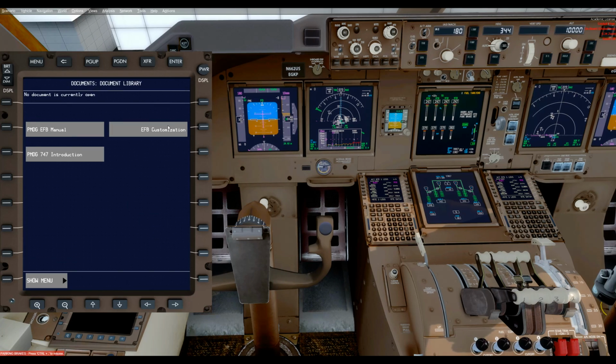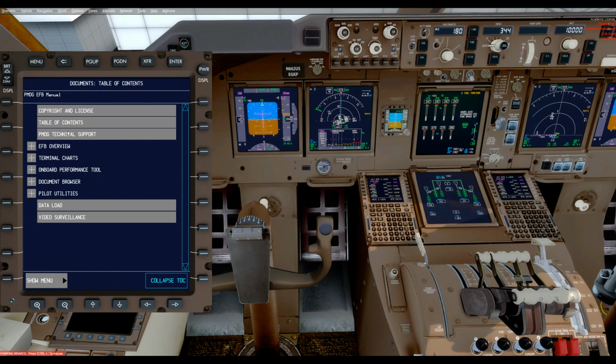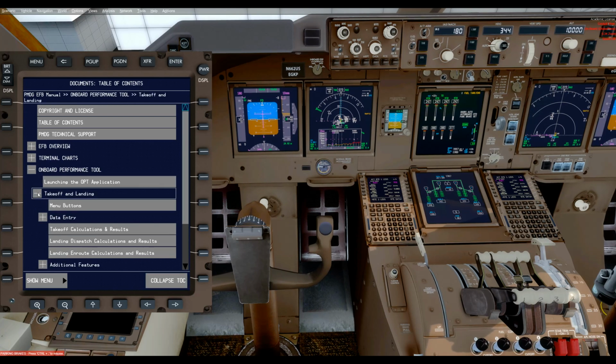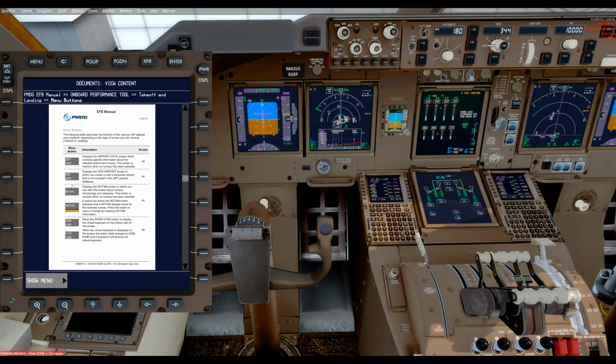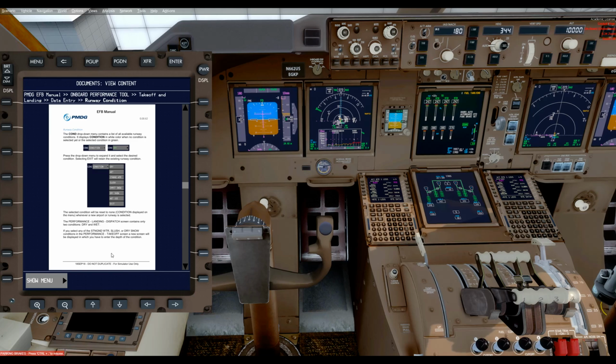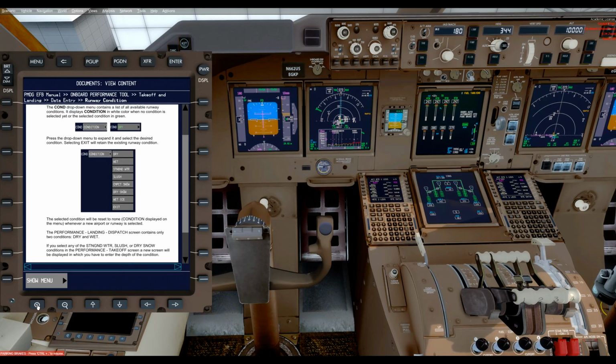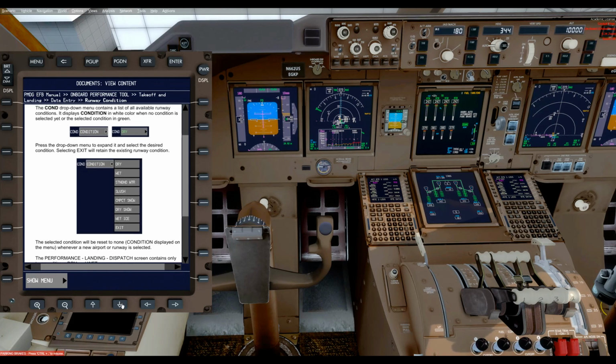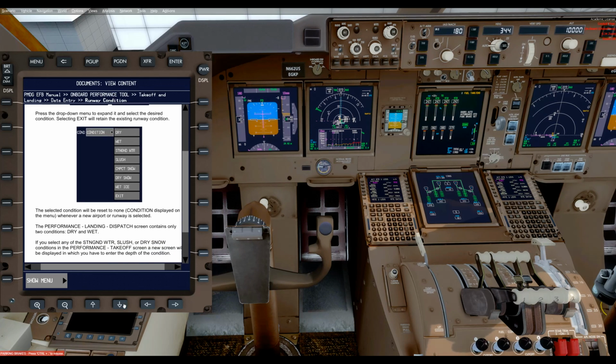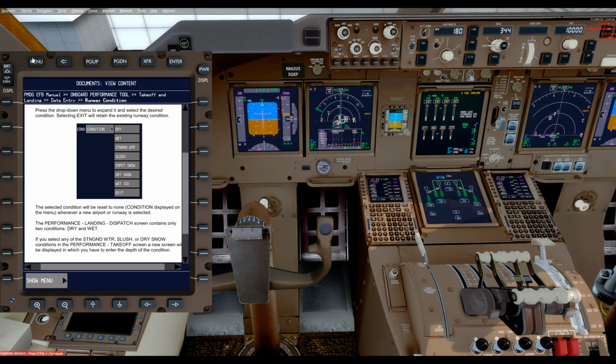Then the documents, there are three. You've got your EFB manual, your EFB customization, and the 747 introduction. If you were to click on the manual, for instance, it shows you various chapters like onboard performance tool, takeoff and landing. And then you can just go through it all like that. If you were to click one of these, it takes you right to that page, and then you can page up or down, like so, because it's all showing. And you can also expand it so you can actually read the crazy thing. And then your scrolling will work, because it's got to take it within that full page.